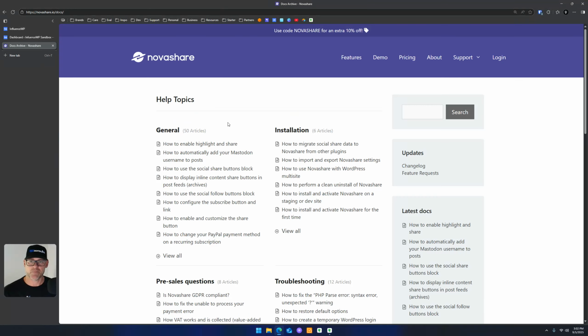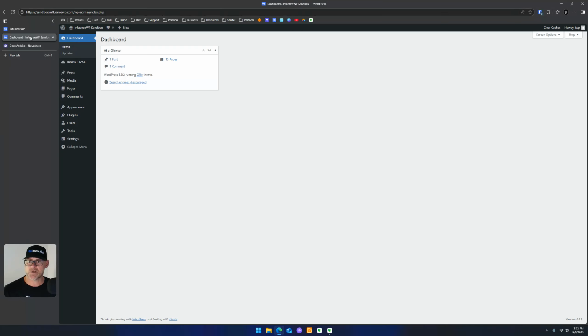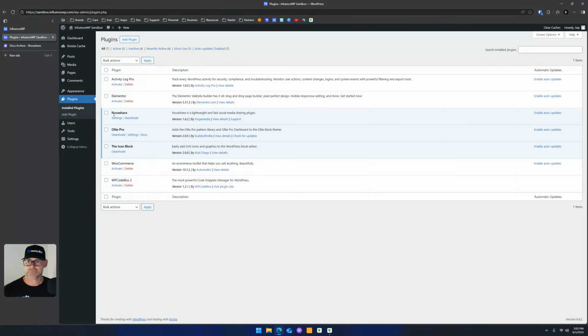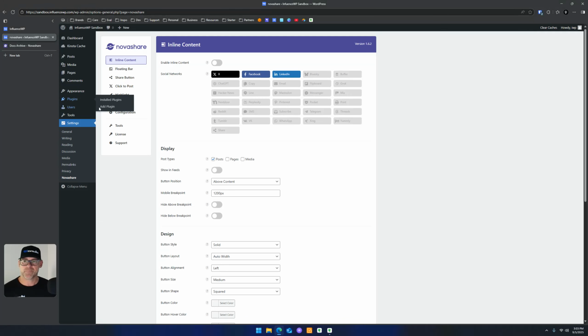Okay. All right. I think we're ready to dive in. We've got the docs ready to go in case we need them. Let's go to our dashboard. We have Novashare installed, and we see a little settings link here. Let's see where else we can find this. Okay, so under the main settings menu item, we will find the settings. All right, let's dive in.